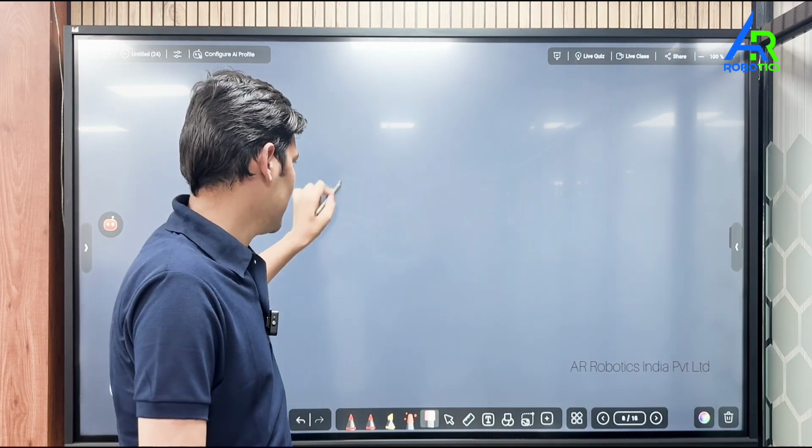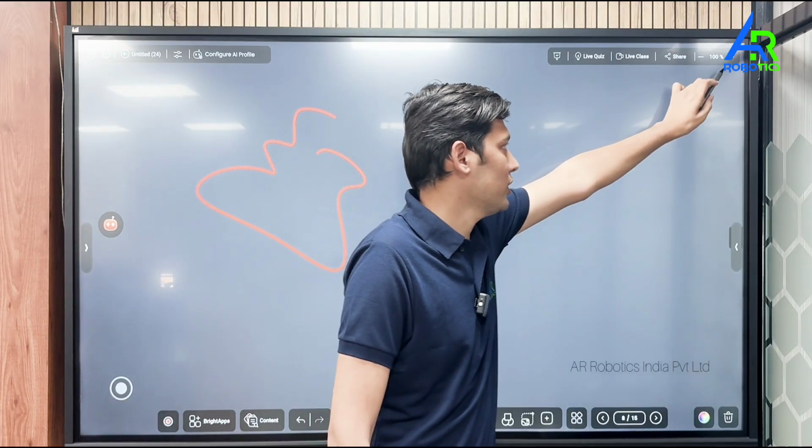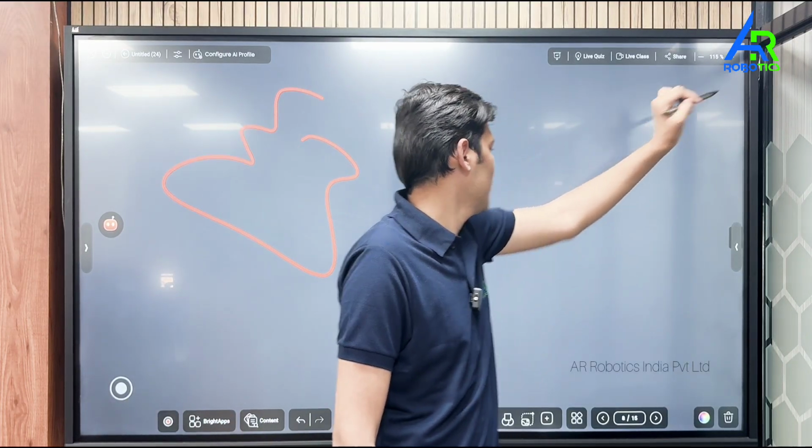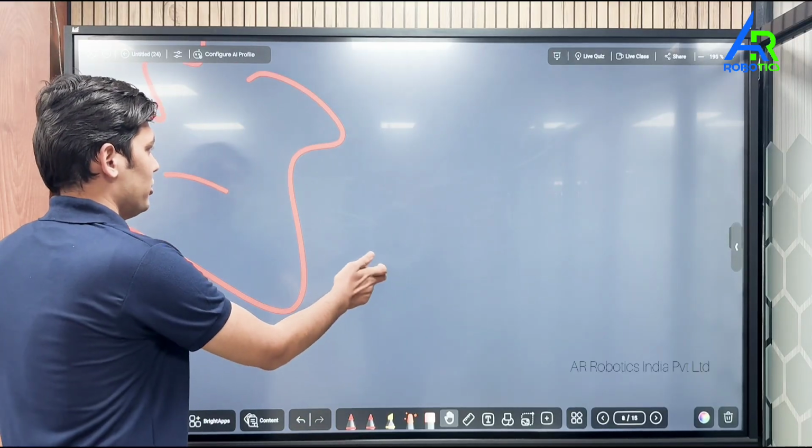If you want to adjust its size, like zoom in and zoom out, as I previously said, you can control it from here. You can zoom in and zoom out this content, or you have an option to select a frame, and you can zoom in and zoom out.